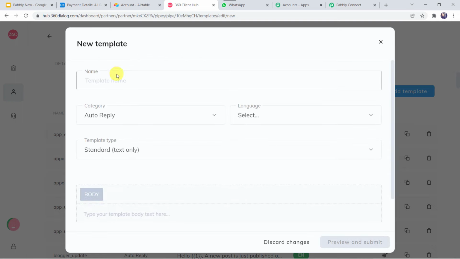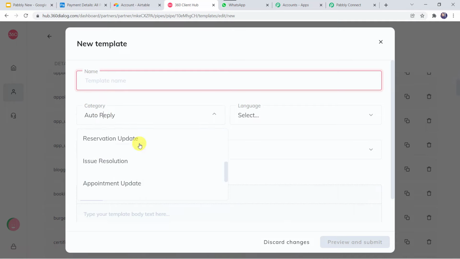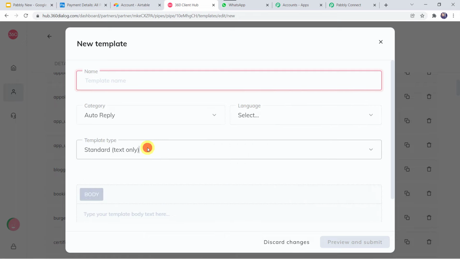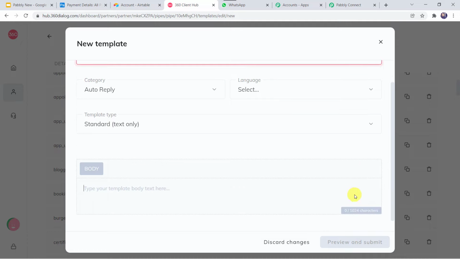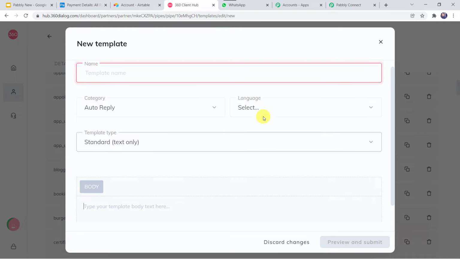Here you can give the template name. Here you can select the category of the template as per your requirement. Various categories are available. From here you can select the language of your choice. Here you can select the template type. Here you can give the template body text, that is the message that you want to send on the WhatsApp number. After that, click on Preview and Submit. Then it will be going for the approval. And once this template is approved, you can use this particular template for sending the messages on WhatsApp.